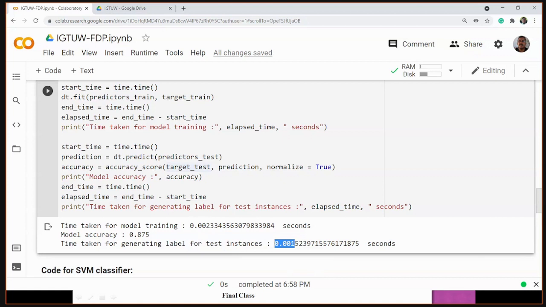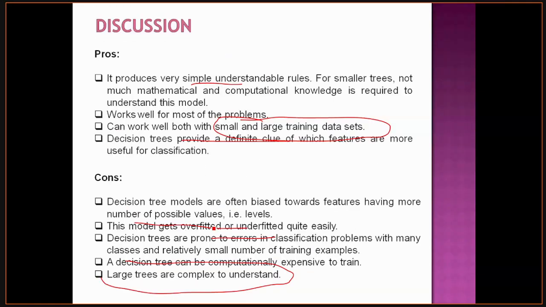But the point to be noted is that getting the test evaluation takes less time than the model fitting. And that's the reason why, when we go for decision tree, we call it an eager learner. It is not a lazy learner, it is an eager learner. It learns the model, or it learns from the data, right at the time of training and not at the time of testing. Whereas KNN was a lazy learner. This is something you need to bear in mind.